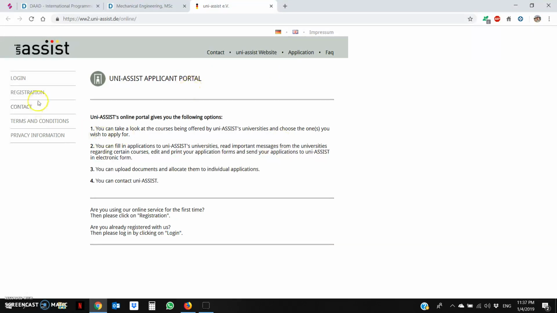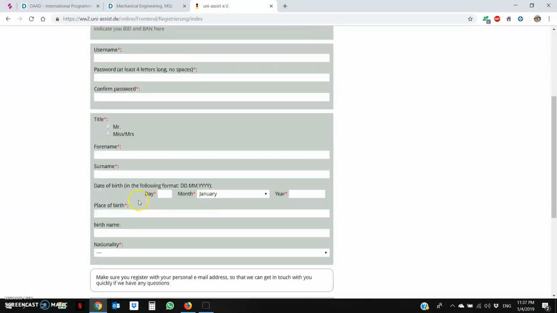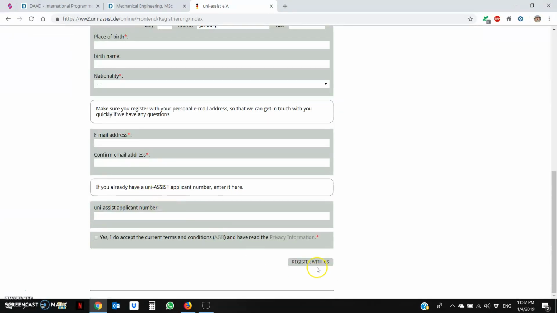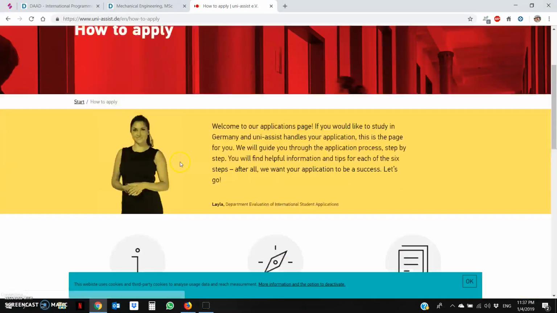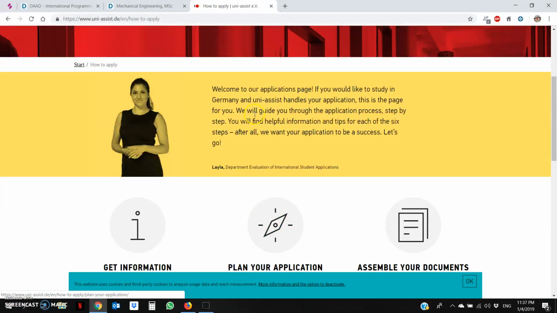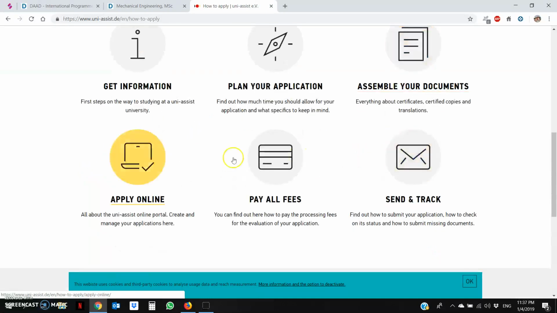What is the process? You go to registration, you fill in your particulars, you write down all the basic information, you register with them. Then you go to the application tab. Here again, just read through all of this. There are the 6 steps. So basically you get information, you plan your application, assemble your documents, apply online, pay all the fees, and then you can also track your applications.